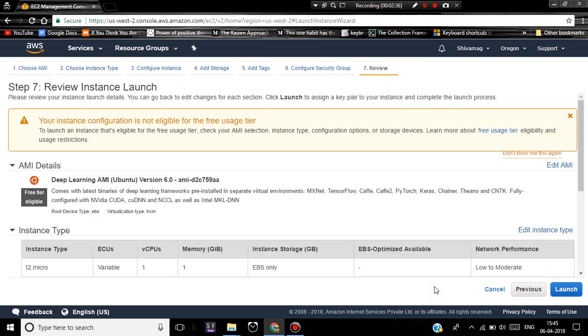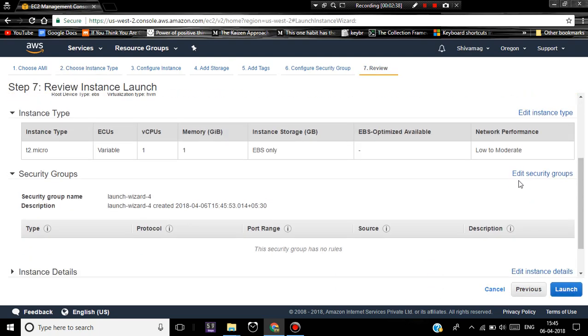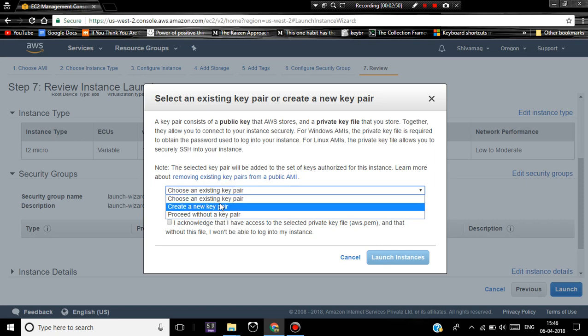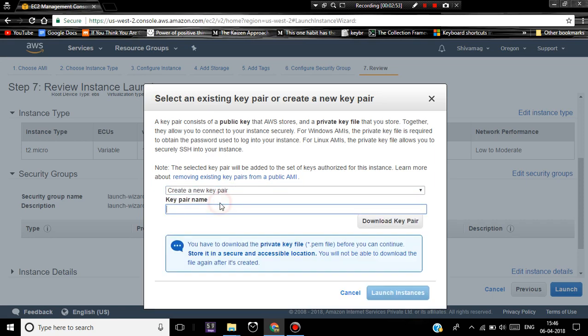Let's click review and launch. You can alter the storage size, etc. at a later stage also. So let's go forward. Now we will need to create a key pair. So what is this? Let me show you. Create a new key pair. Key pair name, my key. Let's say, you can give it any name. Download key pair.